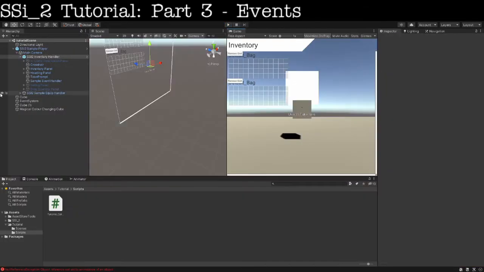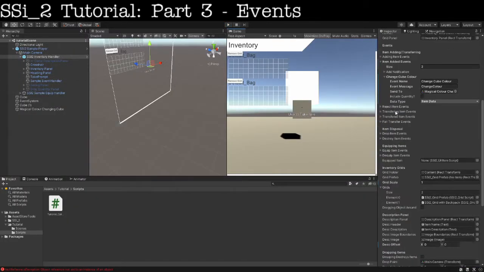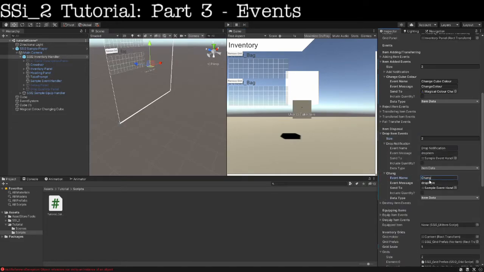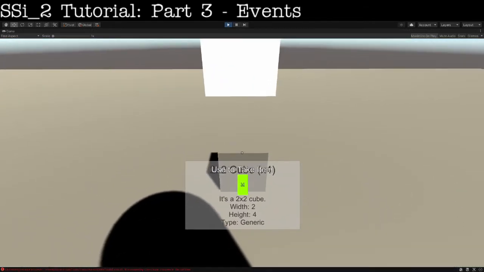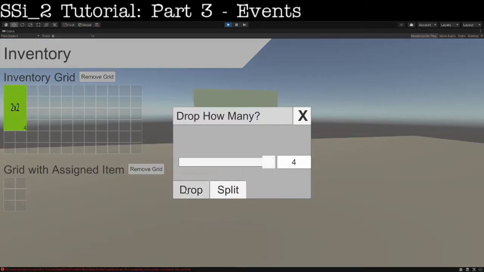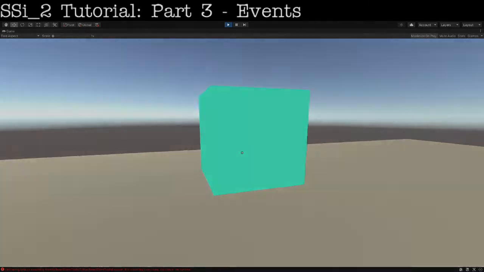So we can also apply this to the other item events. Let's say dropping an item. We can do that as well. Change cube color, ChangeColor, magical color changing cube. The data types for this right now are irrelevant because we're not passing any parameters into the cube, but in the second part of this tutorial, we'll be using that. So now that's changed color. If we drop it, it's now changed color once again.